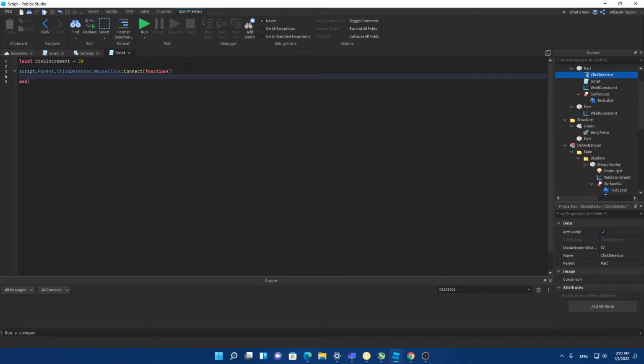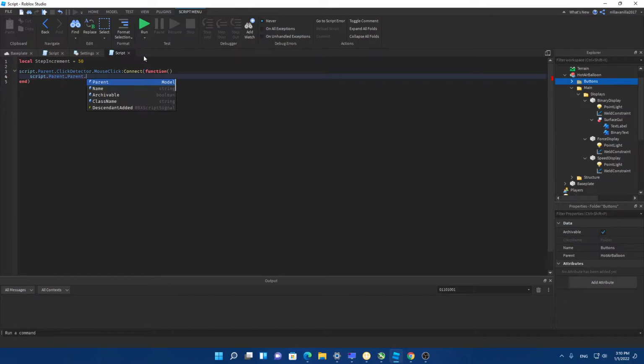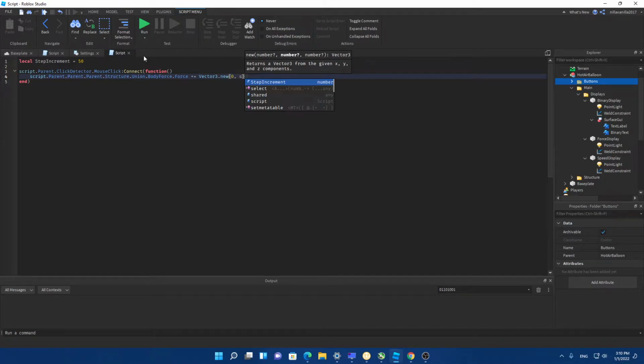So I'm going to move everything into this hot air balloon model, all the folders. So I can say script.parent, and then structure.union.body force.force plus equals Vector3.new. This step increment 0, and then the step increment, and then 0.